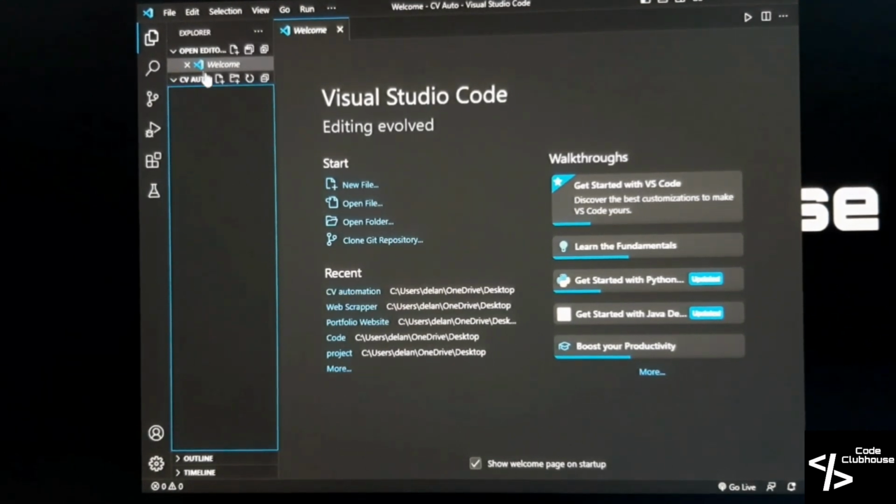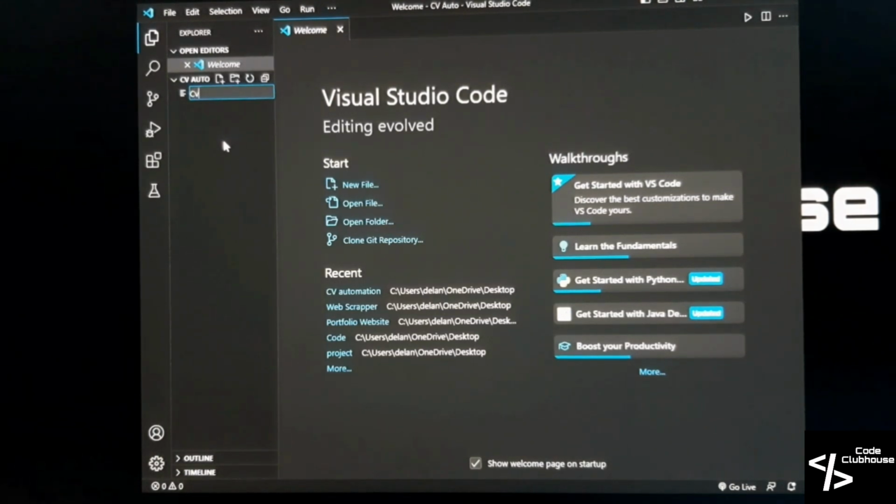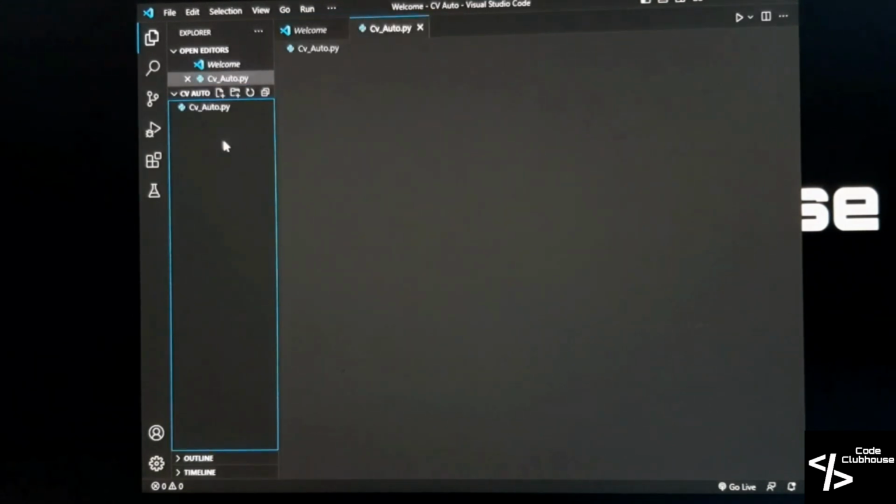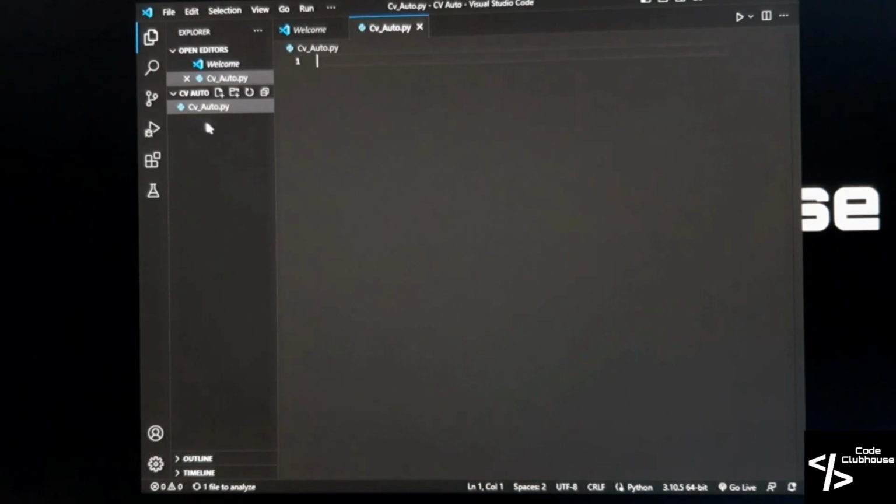We already opened a file on our desktop that's called CV Auto. So we just need to open a file in the folder that we're gonna call anything of your preference: CV automation, CV auto, but remember to make it a .py file because we are coding this in Python. So first things first, it's gonna open an empty folder, as you know.